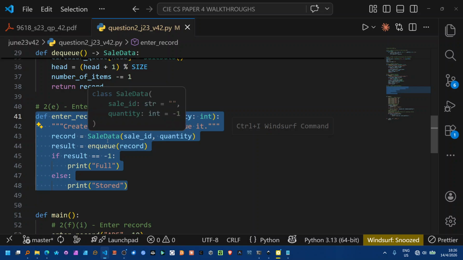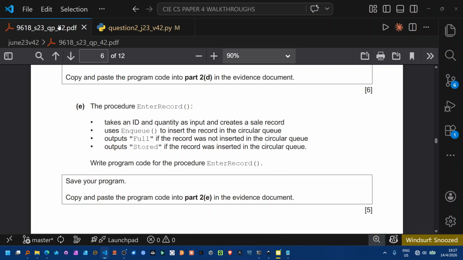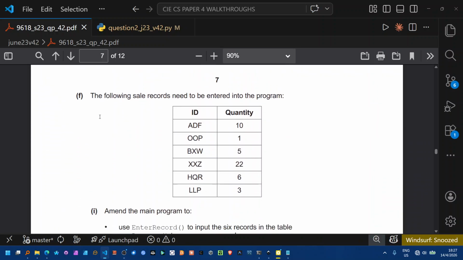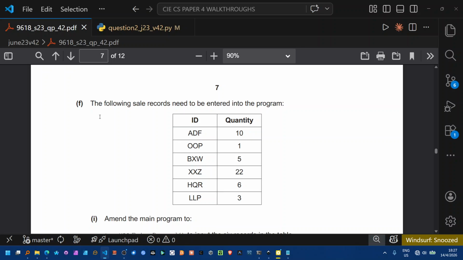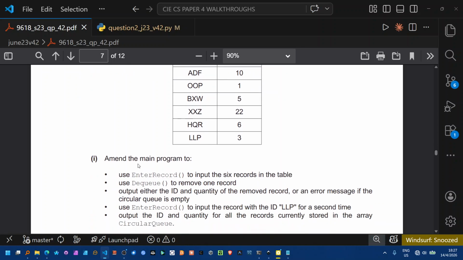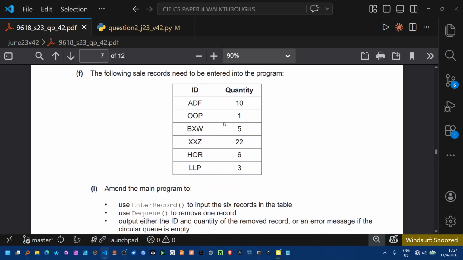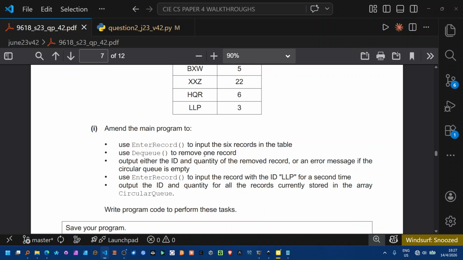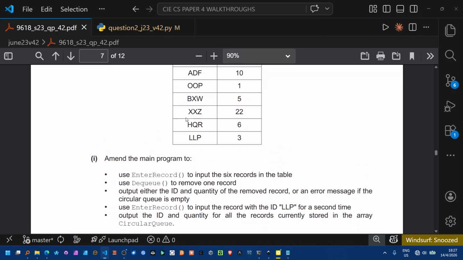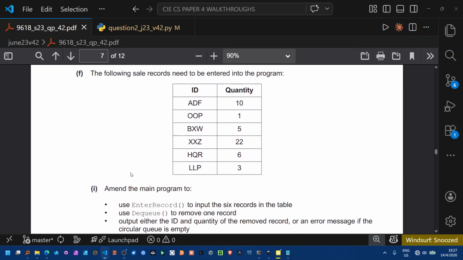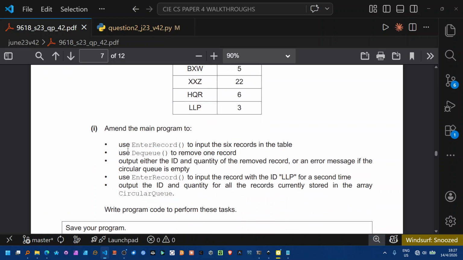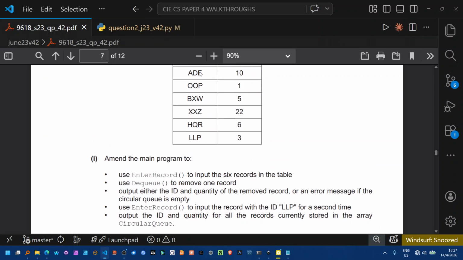So you'd go ahead and copy this code and paste it inside of the evidence document. Then moving on to F, we are given those cell records that need to be entered into the program. So we have the ID and the quantity for each of the respective 6 records. We are to amend the main program to use enter record to insert the 6 records in the table, these ones. Then we are going to use dequeue to remove 1 record. So maybe let me do this step by step so you can understand everything in more detail. We are to use enter record to input the 6 records in this table.